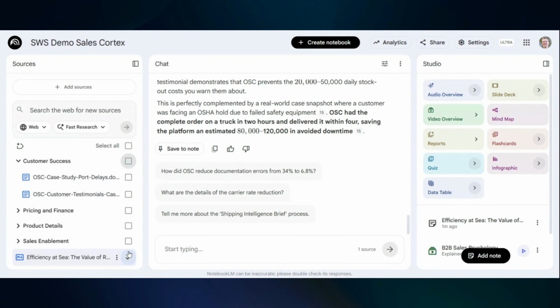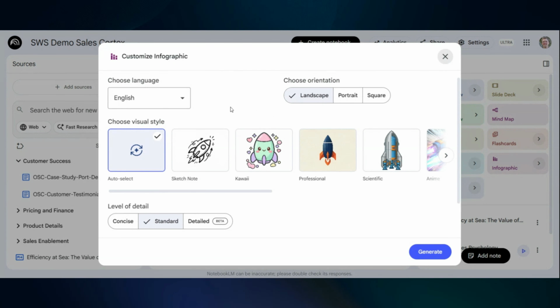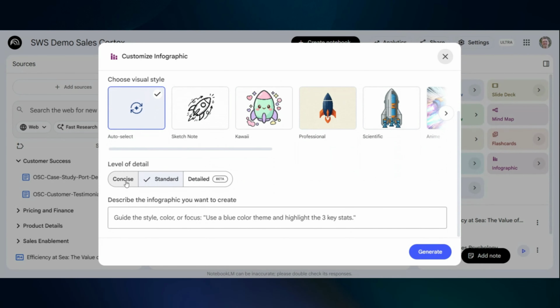Now, if I just leave that checked, I'm going to build an infographic on just the top testimonial and the top case study. But not only that, you see these little caret arrow symbols to the right? When I go in here, I can now pick the style of visual I want for my infographic. I can pick the orientation of it, the language that I want it in. I can choose if I want it to be very detailed or very concise. And I can describe the style, the color, the focus.